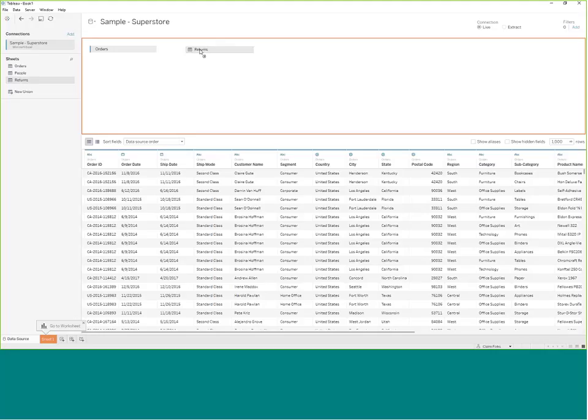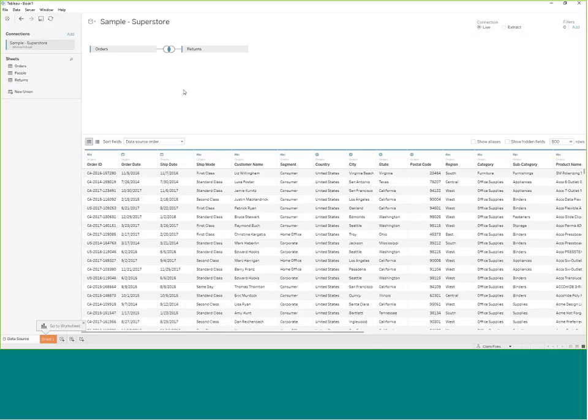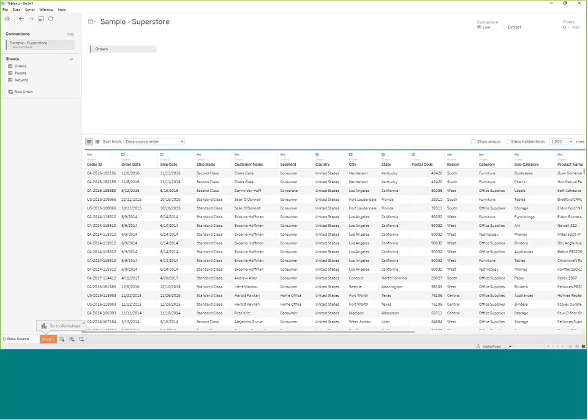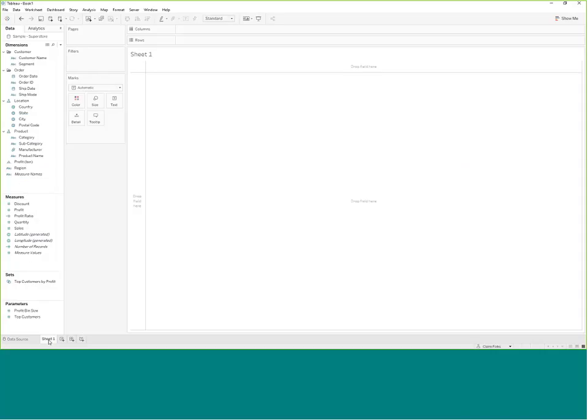If I wanted to, I could drag out one of these other tables and join it and specify that join key. This is going to be really useful when you are connecting to your own data and getting those tables connected properly. I am going to take out this Returns table because all I want to do today is Orders. And I'll head over into Sheet 1.